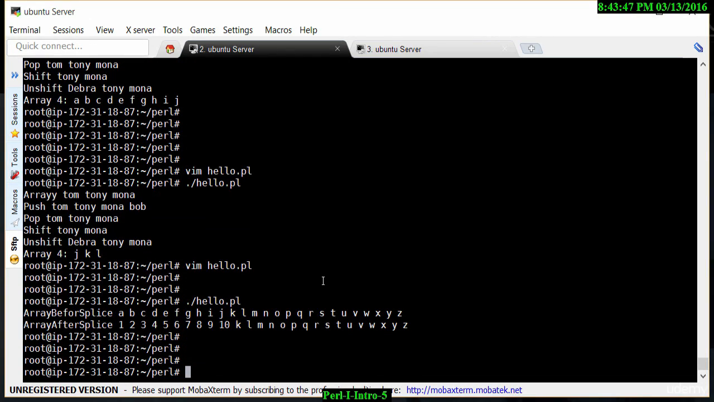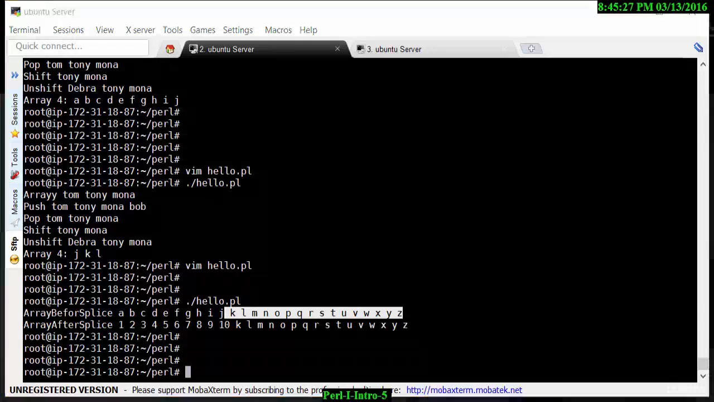As you'll notice here, we've got array before splice, A all the way to Z. And if you look at the first 10 values, A, B, up to J, has now been replaced with 1 to 10. And this is how we use the splice feature, and the rest of the characters are all the same. Just the 1 to 10 has replaced A to J. And that's how we use the splice. And this is all important when we start doing advanced techniques in Perl.